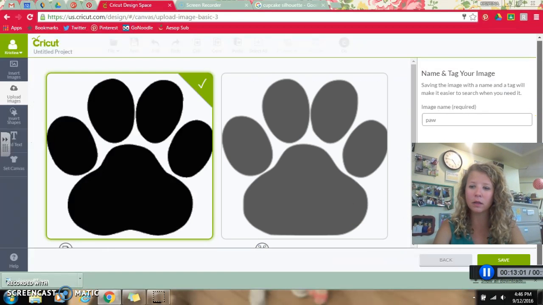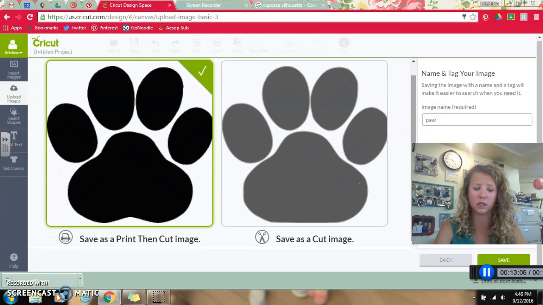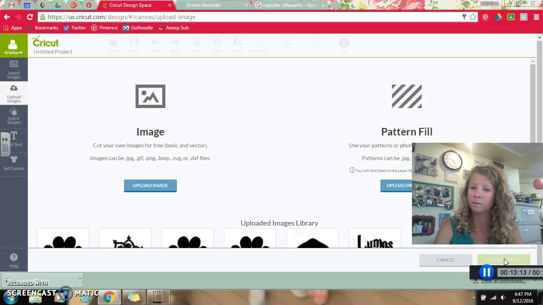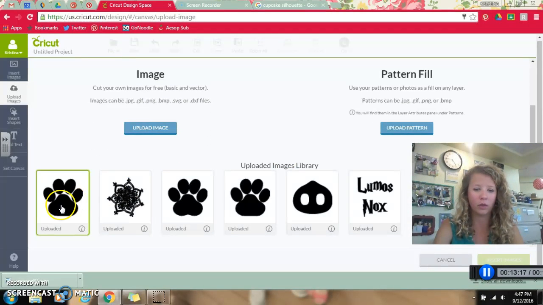And I typically do not ever print anything. People that are really into sticker making will print stuff and then cut it. I always just save mine as a cut image because that's typically all I'm doing. So like if I were going to put this on a bulletin board, I now have 1,000 paw prints that I've uploaded as demonstrations to choose from. But I could pick this.